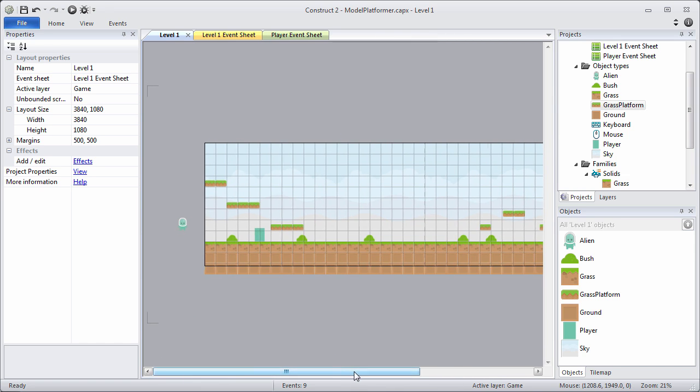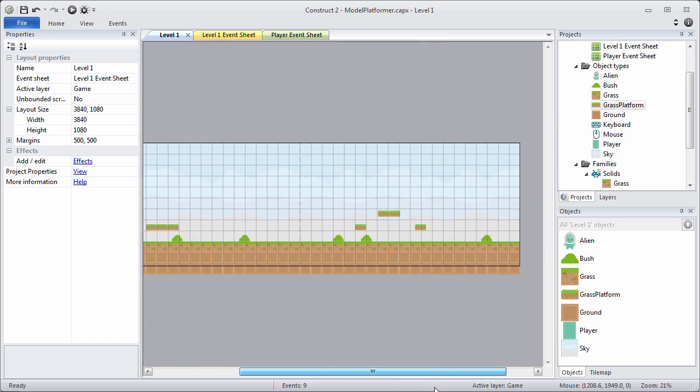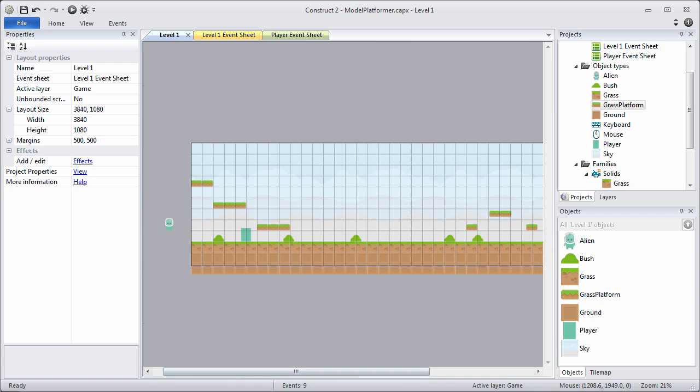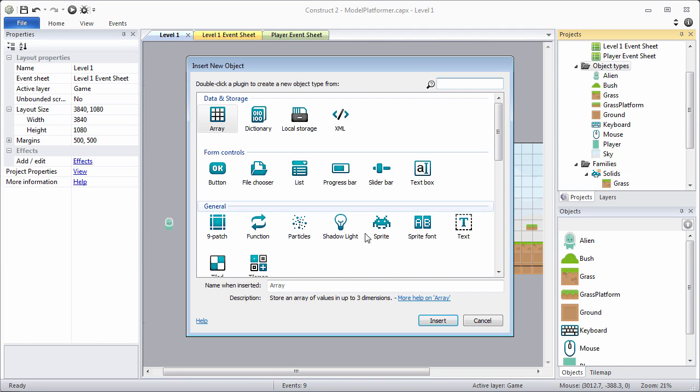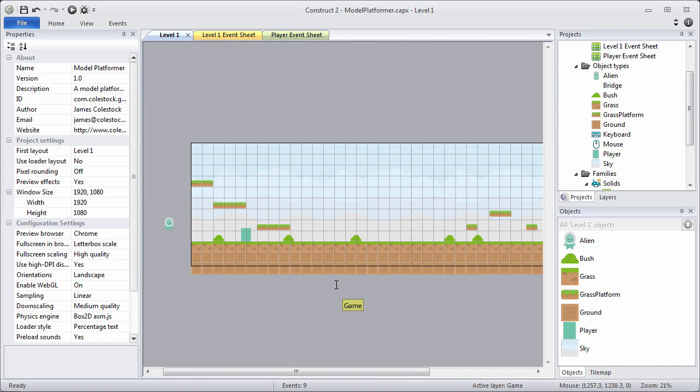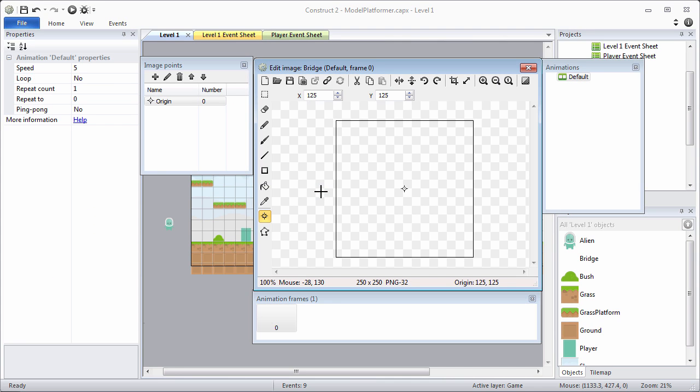Next, we're going to create a floating bridge that's going to kind of levitate in the air and go back and forth. Once again, this is going to be on the game layer. Go to object types. Let's add a new sprite. We're going to call it bridge with a capital B. And when the crosshair appears, click. It should show you that it's going on the game layer.